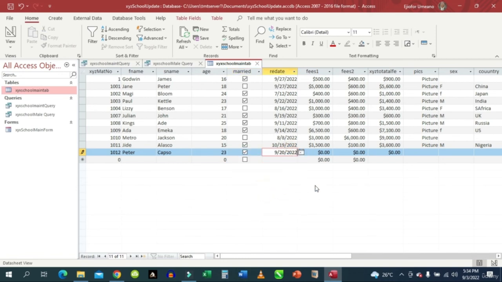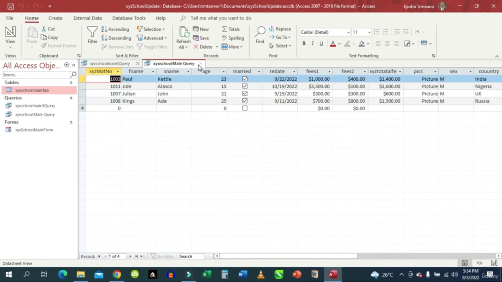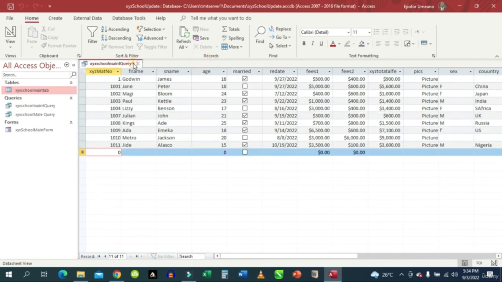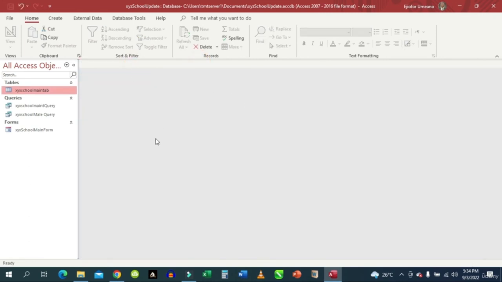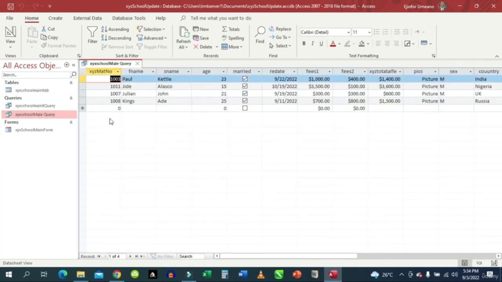So any field you use to query and store it, it will grow. All these fields, we can put it and other ones. But let's save this and check our male. We'll save it. We finish updating the table. So we close all this. You have to close the query before it can update. So we've closed everything. By the time you call up the male query, you find out that Peter is there.